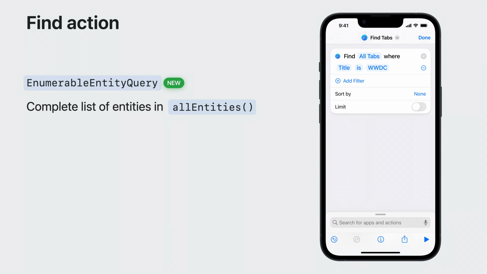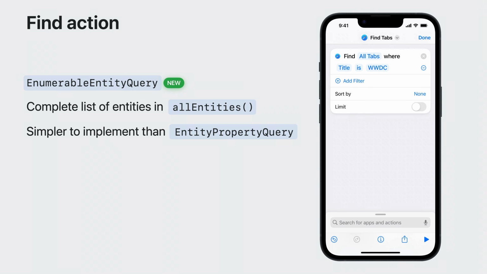Implementing enumerable entity query is as simple as returning all the possible values for your entity in the allEntities method. Shortcuts and app intents take it from there, automatically generating Find Actions. The difference between enumerable entity query and entity property query is that with entity property query, we send you, the developer, the criteria, and you run the search on behalf of the user. That means you will often return a limited set of results. With enumerable entity query, you give the framework all the possible entities, and Shortcuts does the filtering.